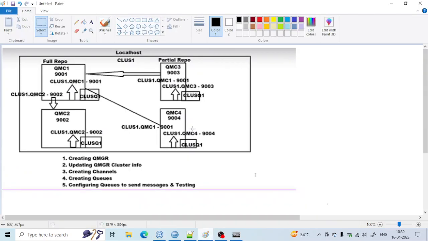Today I just created 4 queue managers here, defined two of them as full repositories and the others as partial repositories. I created a receiver channel and a sender channel between the full repositories, and a sender channel from each partial repository to the full repository, so that they can send the information. I created the queue and defined the queue into the cluster and saw how it works. This is a simple way in which you can create a queue manager, define it to the cluster, and see how the cluster works through the MQSC script.